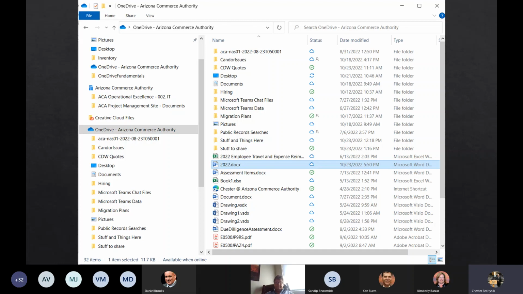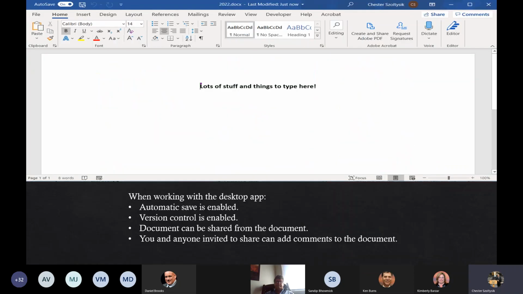Vice versa, if I'm in File Explorer, I double click the document 2022.docx. It opens in Microsoft Word, which is the traditional Word installed in your computer that you're used to seeing. Again, because I'm working in OneDrive, automatic saving is turned on.